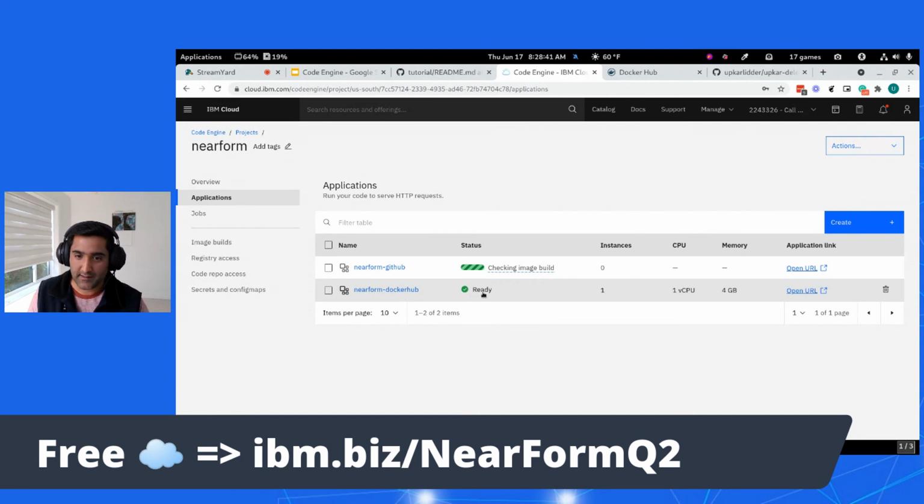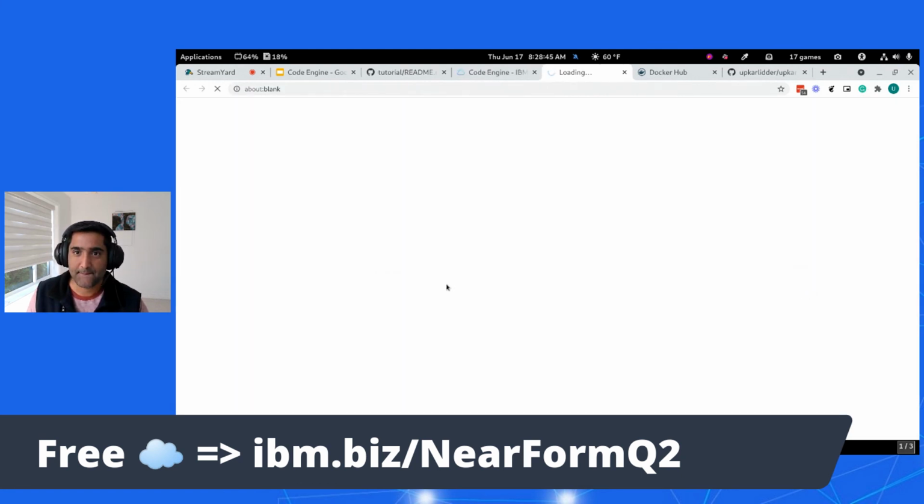Let's go to this one. This is the Docker Hub one. I can open the URL. You'll see the hello world come up. Now this is taking a little bit of time because the container was not running, right? That's where scaling to 0 happens. So if I'm not using the application, it'll scale it to 0.